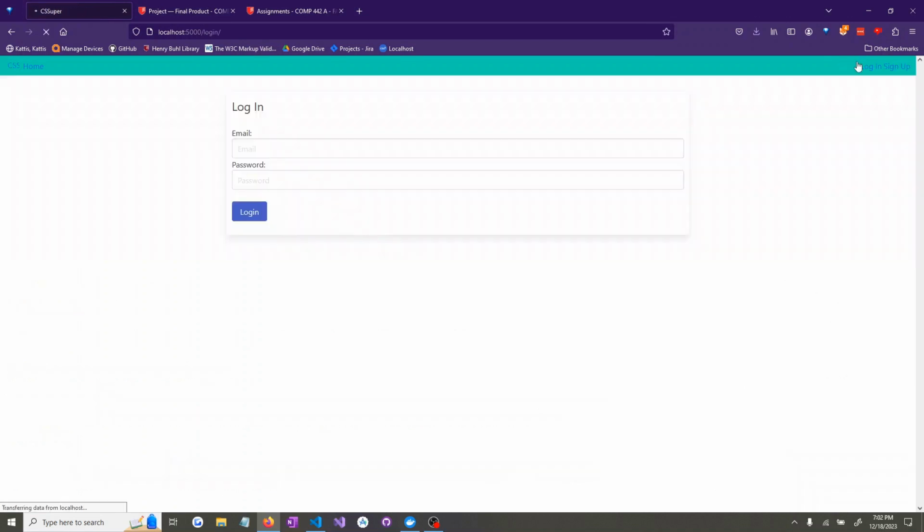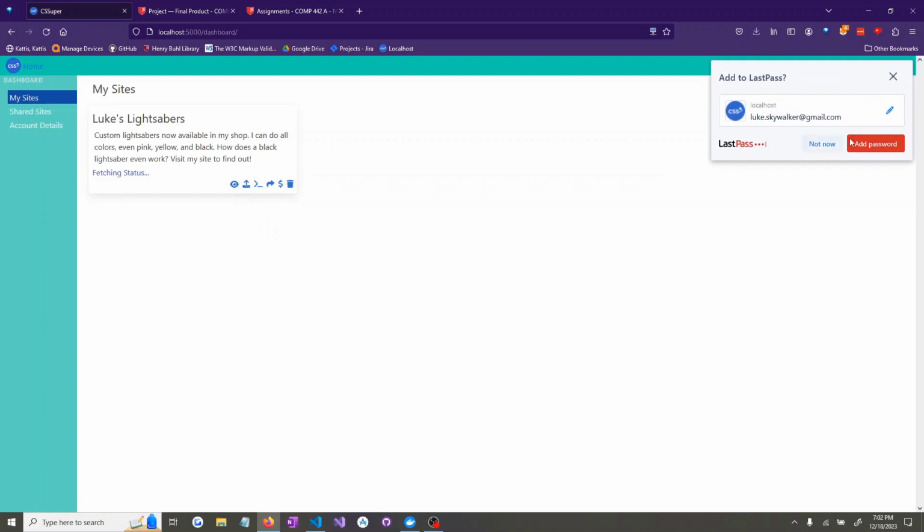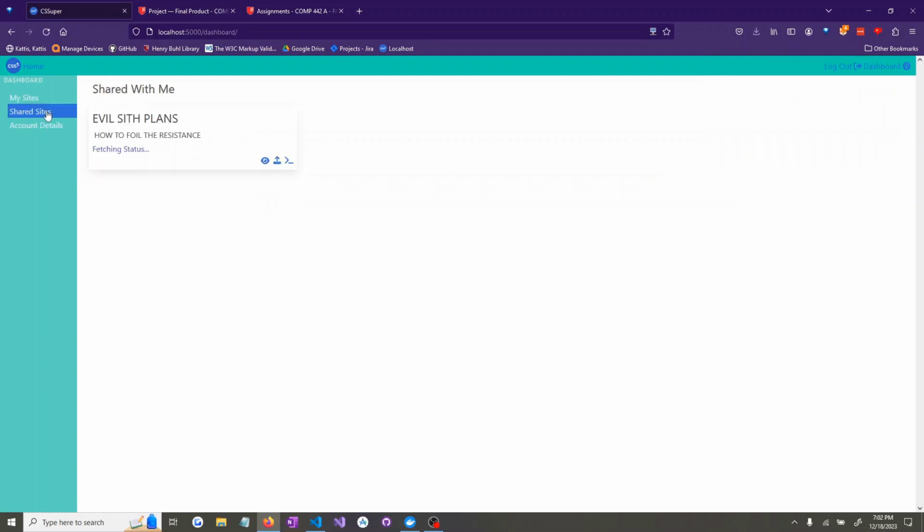Before, we showed you that we were able to share sites, and we shared that site with Luke Skywalker. So let me sign in as them real quick. If I go here to shared sites, and boom, there it is. Here I can view the site, upload files, or use the terminal, and that's something we will discuss later. I can't do everything, so I can't change the plan. I can't delete the site, which is a bit unfortunate for Luke, but that's okay.